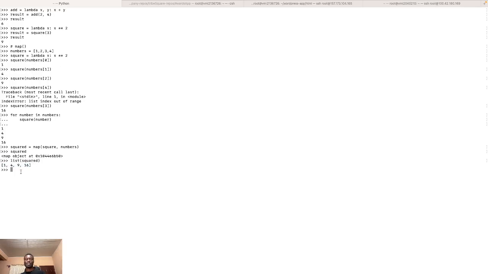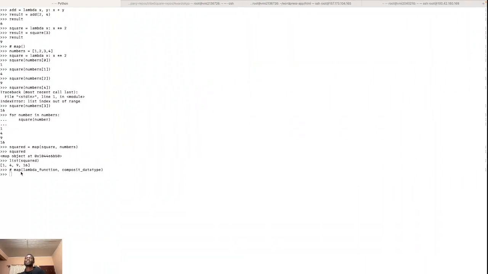So to make this simple, the formula is that you have map, and then map takes your lambda function, and then a list of values, or a composite data type, right? Which is exactly what we did.